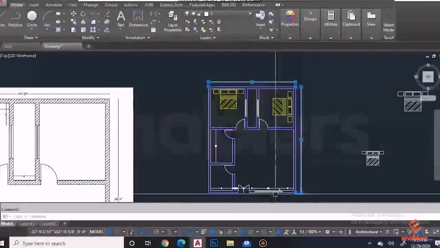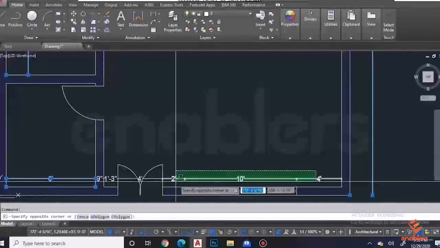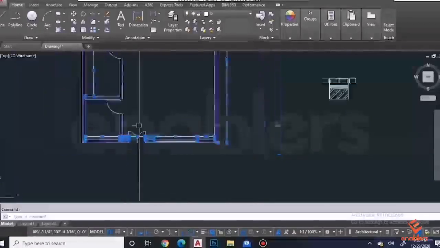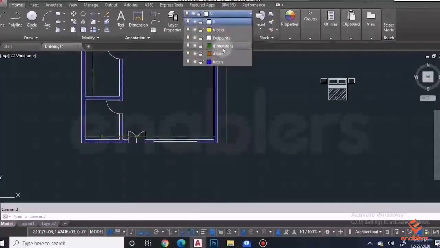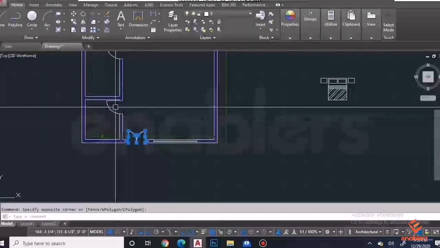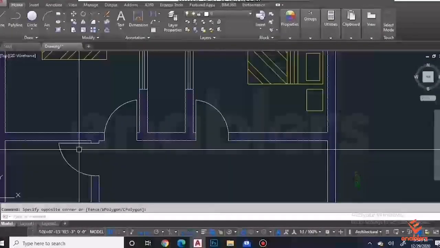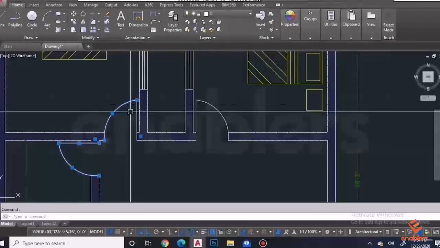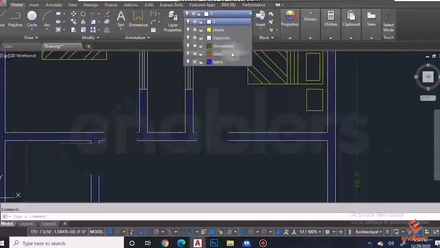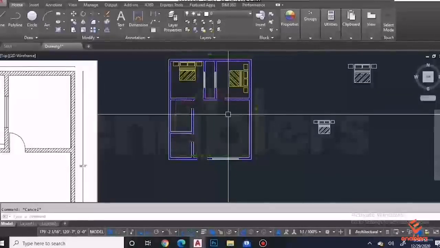Now same with the dimension layer. Select all the dimensions and click. After selecting dimensions, just simply go to layers and click on the dimension layer. Now the last one, same with doors. Select all the doors, all lines, on the door layer. Now here our plan is divided into different layers.